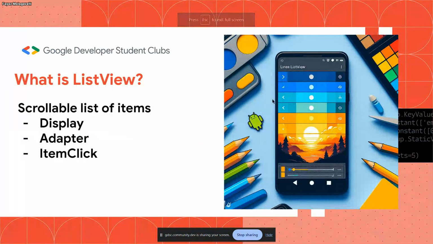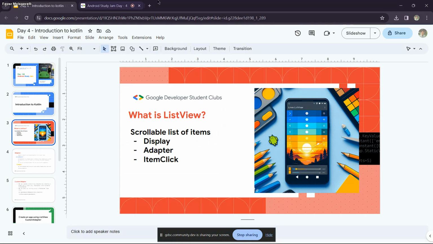In today's class, we are going to see what a list view is. List view is nothing but a scrollable list of items. As you can see in different apps, you are using it, like social media apps like WhatsApp or Instagram or YouTube. There is no change in the way it looks. I will show you with an example.